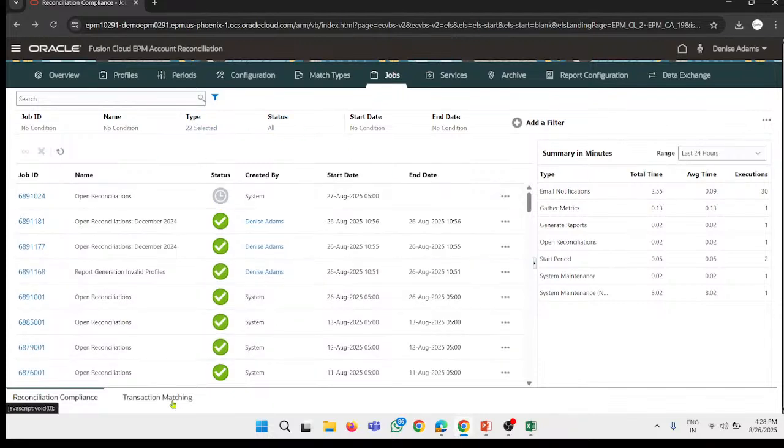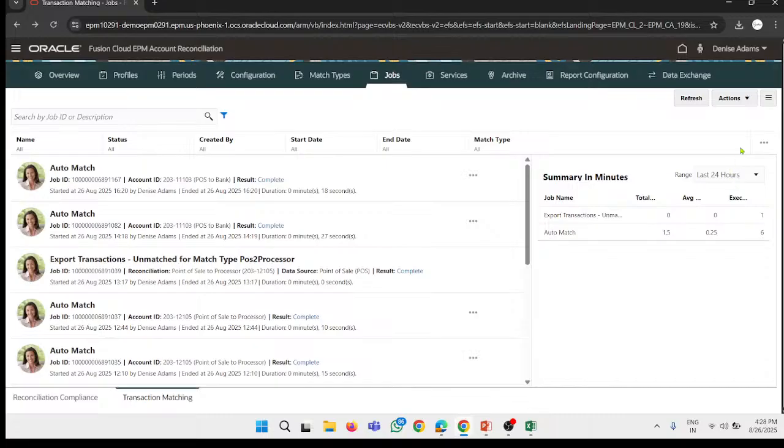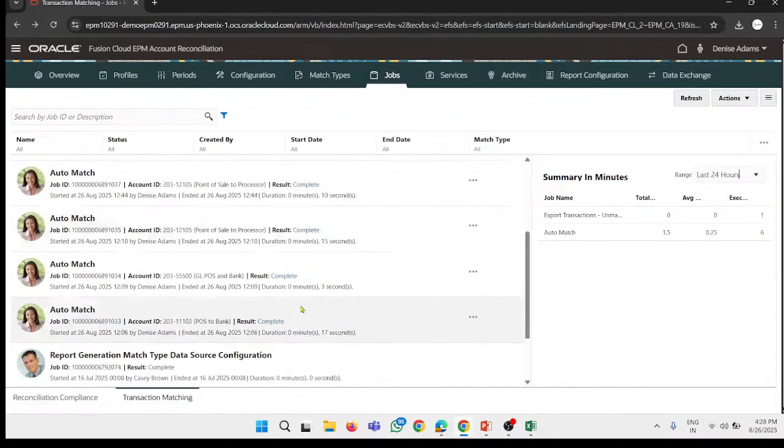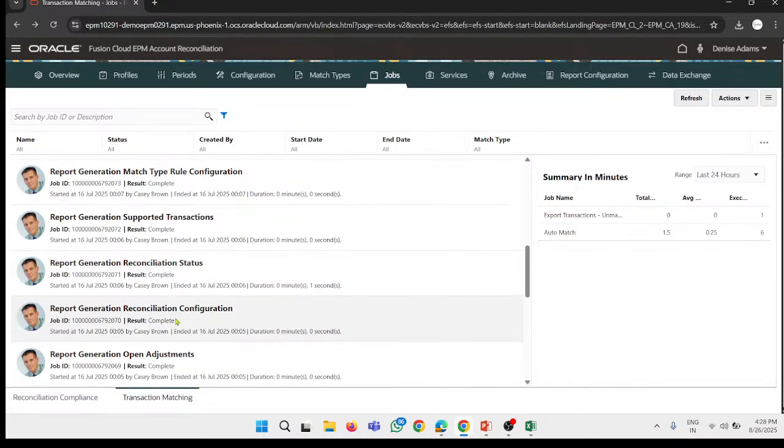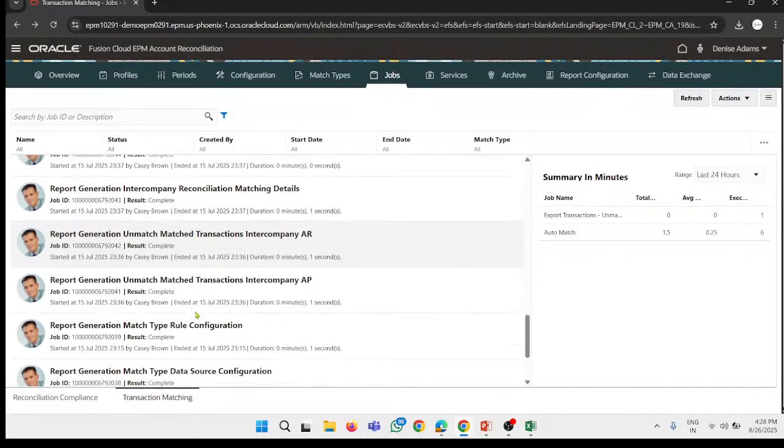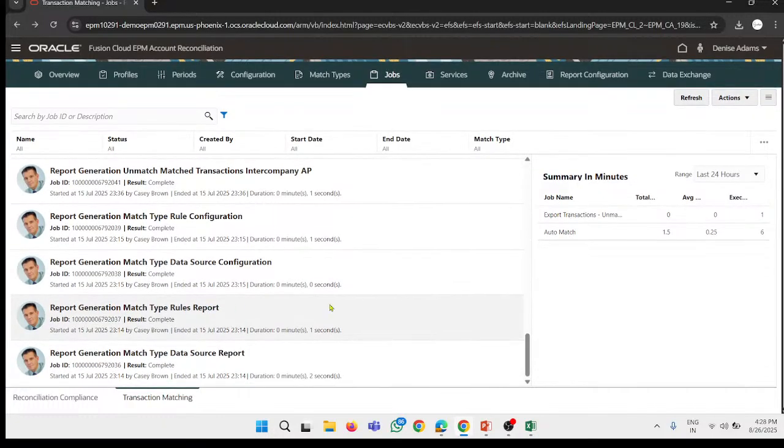And for transaction matching, when you click on transaction matching, it is being used for loading the data. Here you can see auto match, all of this completed. Let's see if there is an error file. There is no error file, all are completed.